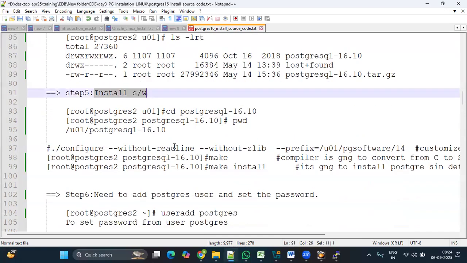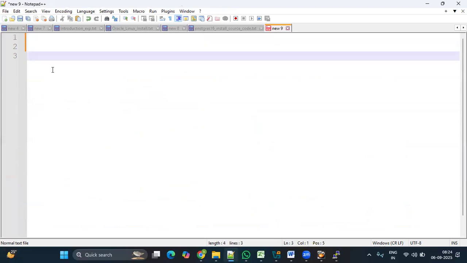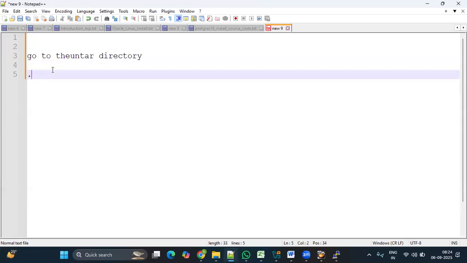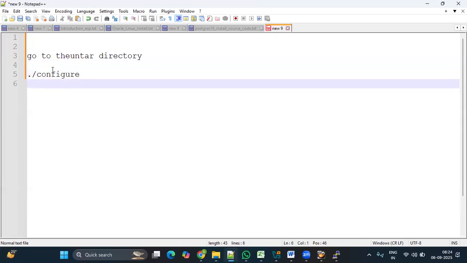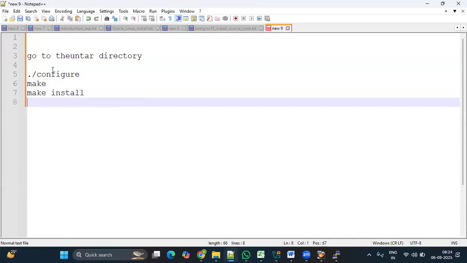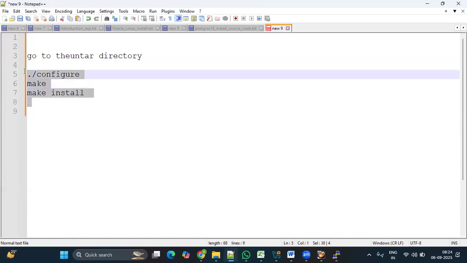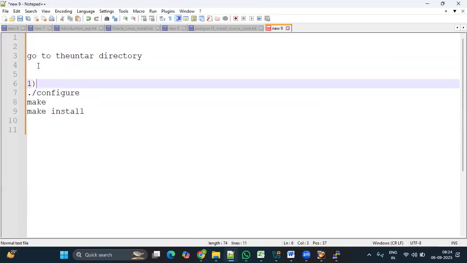Step 5. What do we do? Go to the untar directory, then configure, make, make install. To install the software using the source code method, we have to follow these steps. Go to the untar directory, ./configure, make, make install. This is only to install the software. These are the steps we have to follow.